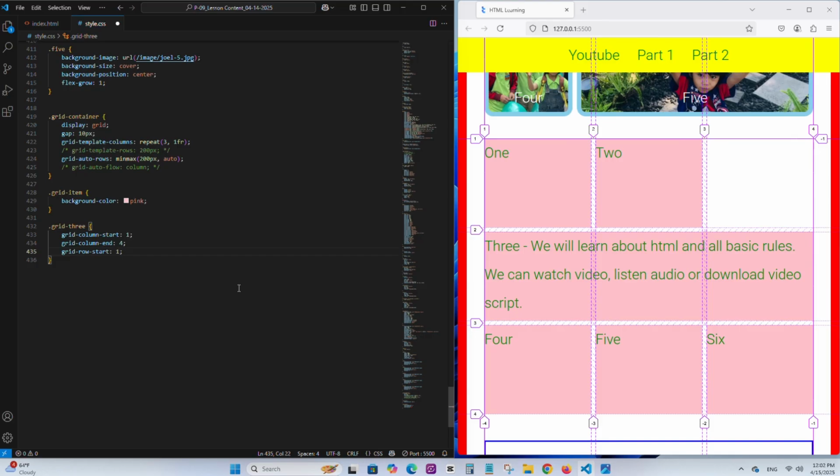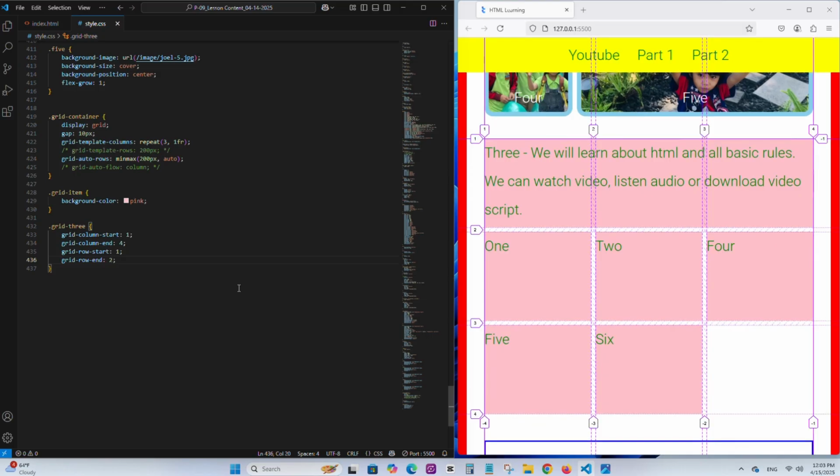So that will start from line number 1, and then I'm going to add grid dash row dash end. I don't have to put the end, but I can do it that way too. That will be line number 2. So I will start the row at line number 1 and end it at line number 2, so that item 3 will push to the top. If I save it, bang, now you see item 3 pushed to the top, and I have this grid system built up that way.